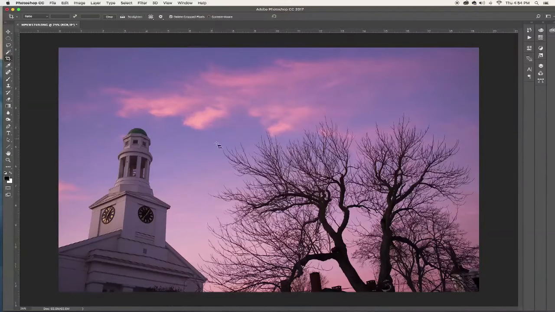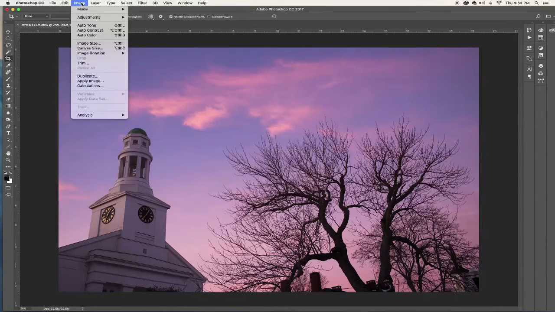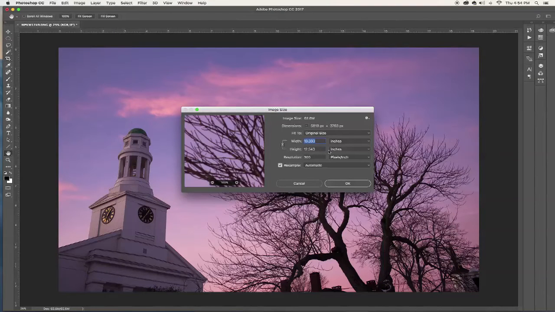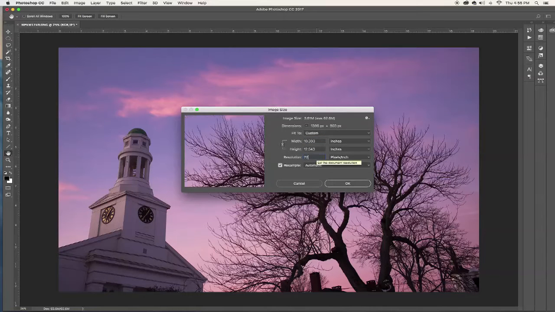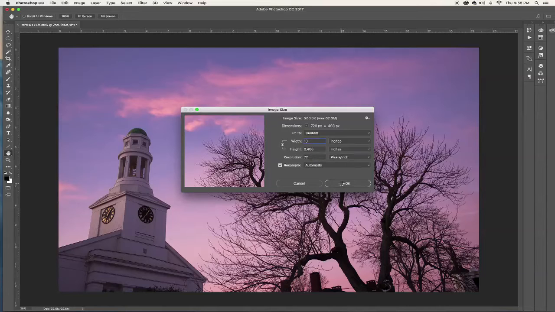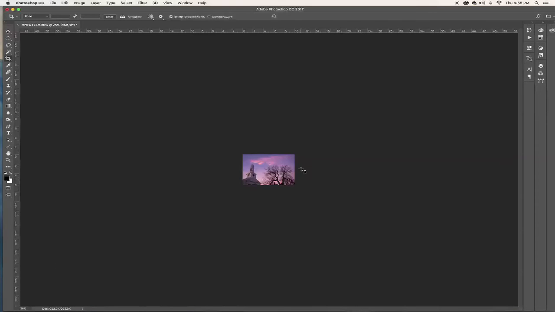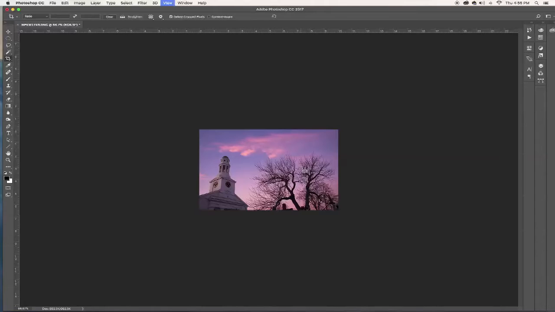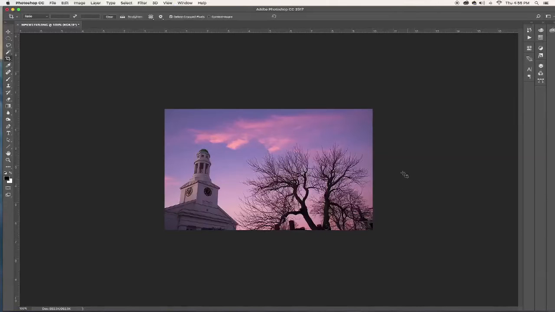Now, like I said before, if I was going to output this to the web, I would resize this, so I might as well just try that now and show you what I'm talking about. Change this to, I want to make sure that resample is turned on. Resolution is getting changed to 72. And I'm going to change the width to 10 inches. Hit OK. And bring this up to 100% so I know what I'm looking at. Okay, that's what it's going to look like on the web.